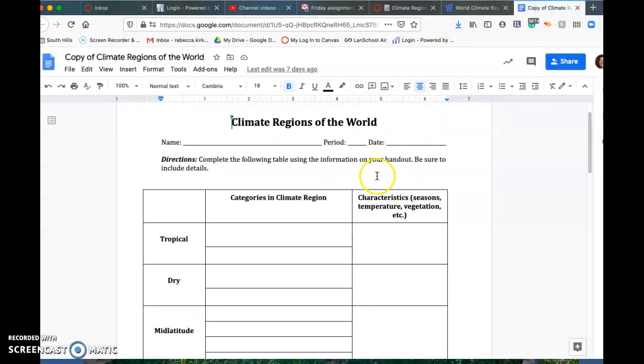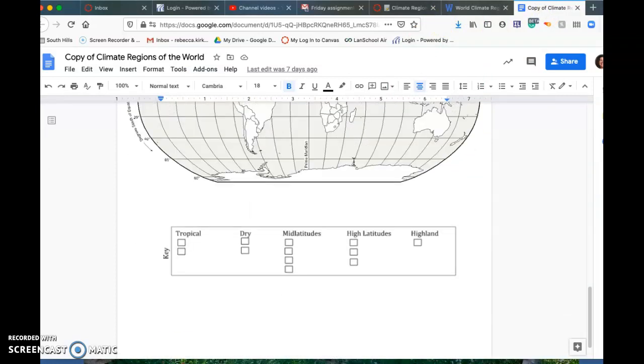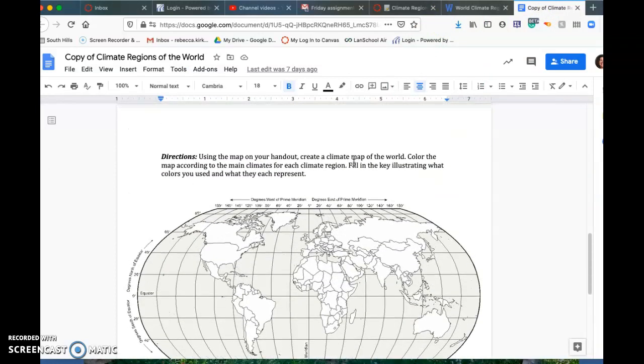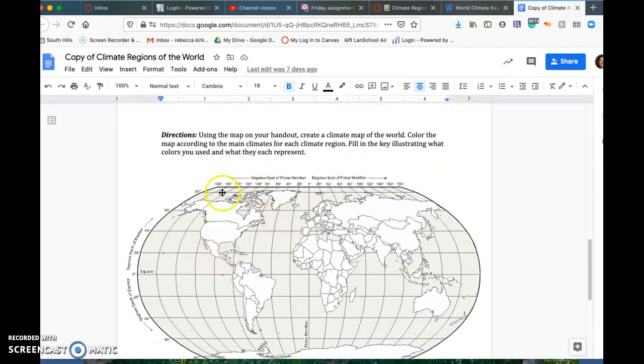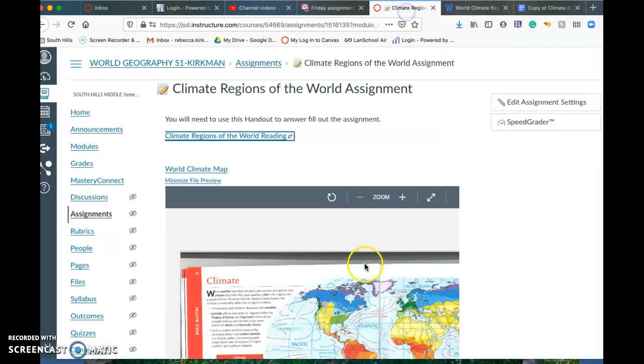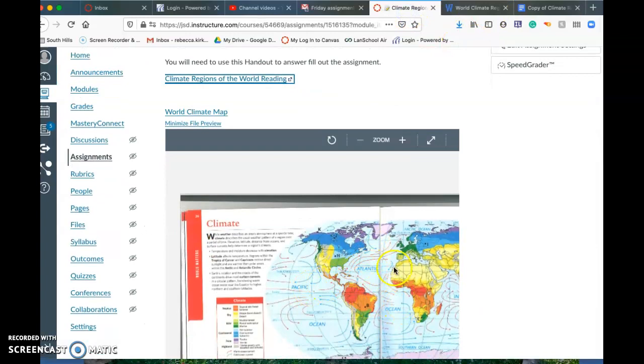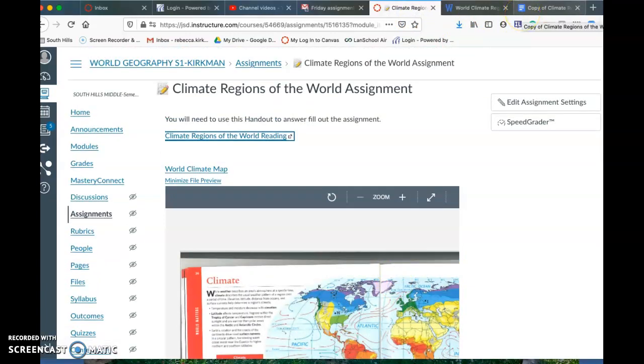Now, it's going to be a little bit harder for you guys to do the map part. If you have a printer at home and you want to print it out and then do the climate map, you will use this part of the book right here. Otherwise, just email me and let me know you don't have a printer so I don't count that against you when you turn it in. Okay, so that is for the climate region.